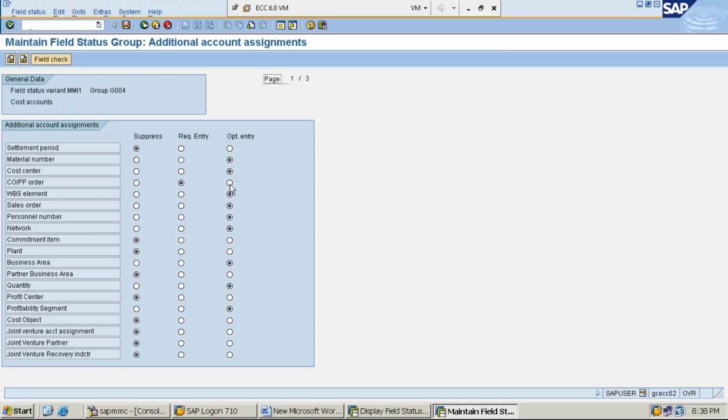Select optional entry radio button for the field CO/PP order.